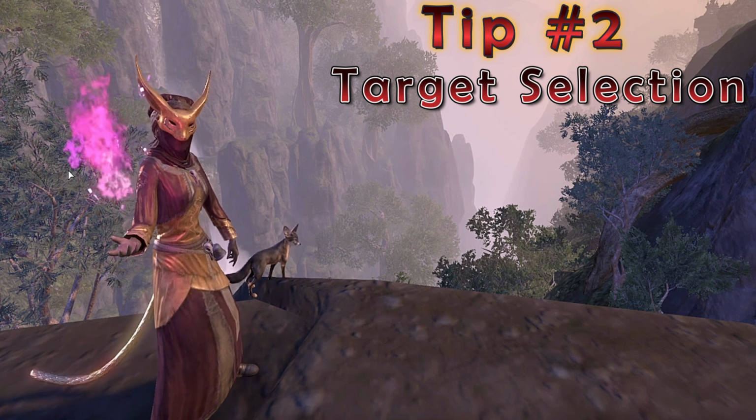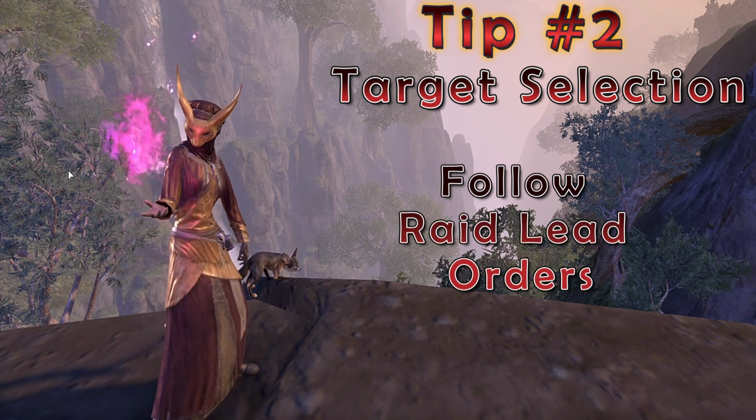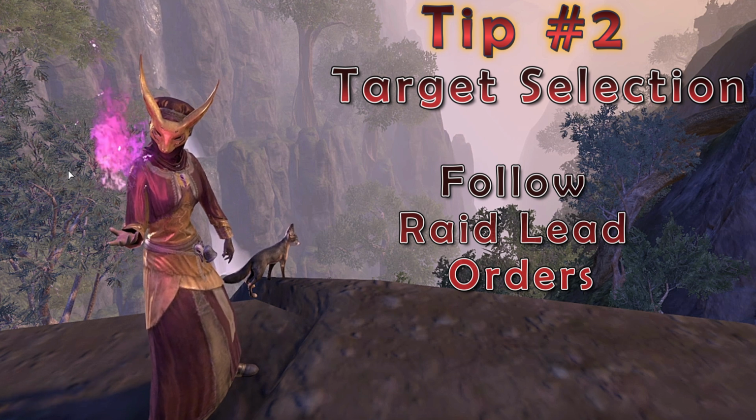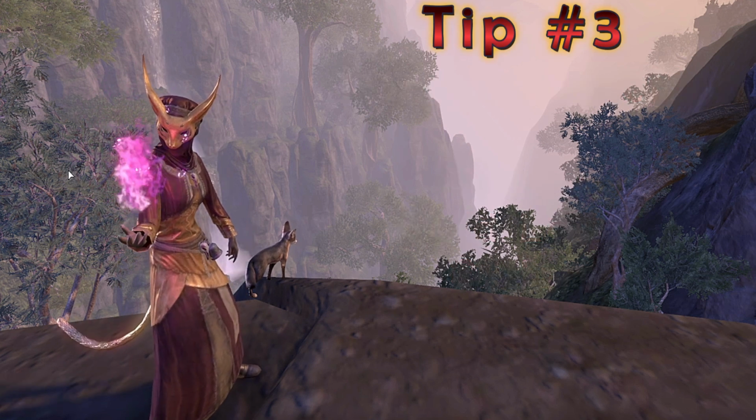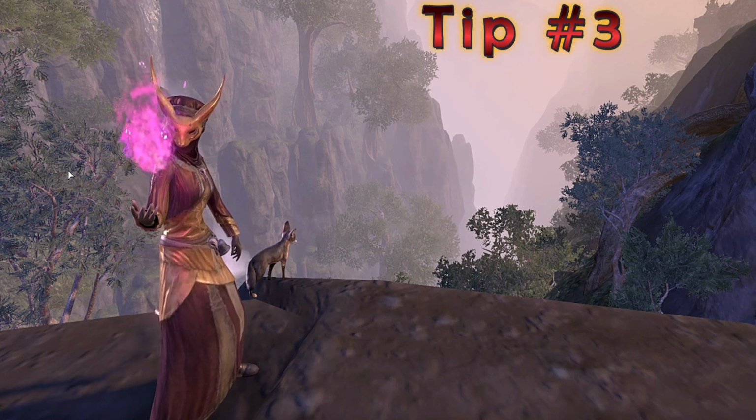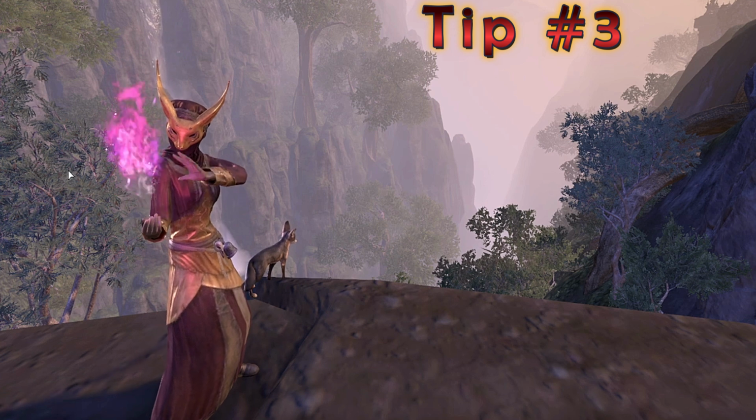But at the end of the day, follow what your raid lead says to focus on. And this brings us to the third way to improve. You should select skills that make sense for your situation.